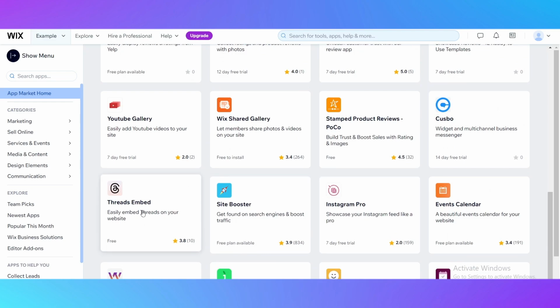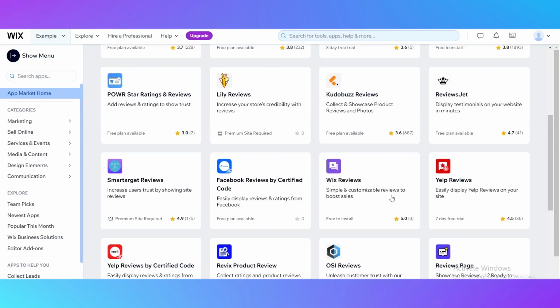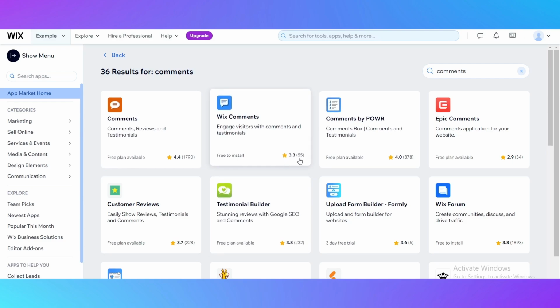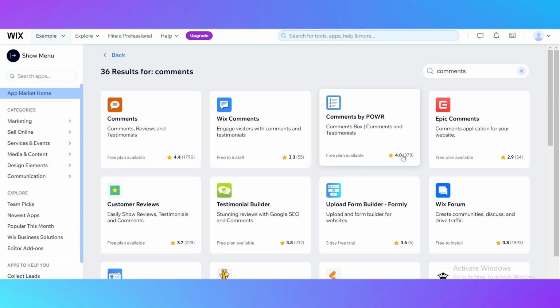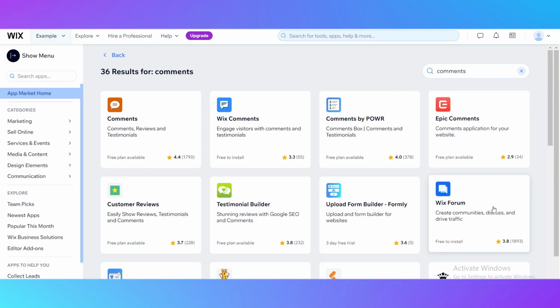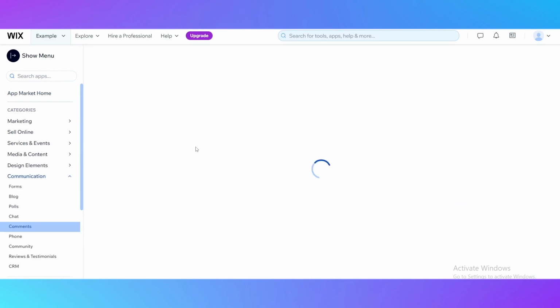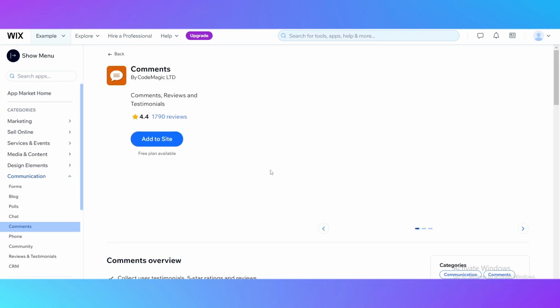As you can see, Threads, Embedded, but I'm going to prefer this one. This one is an additional one made by the user. It has a free plan available. It has a 4.4 rating and a lot of reviews, about 1000. Comparing to other apps, this app has only 55 reviews, 378 reviews. So I'm just going to choose this one, and you're going to see what it will give you.